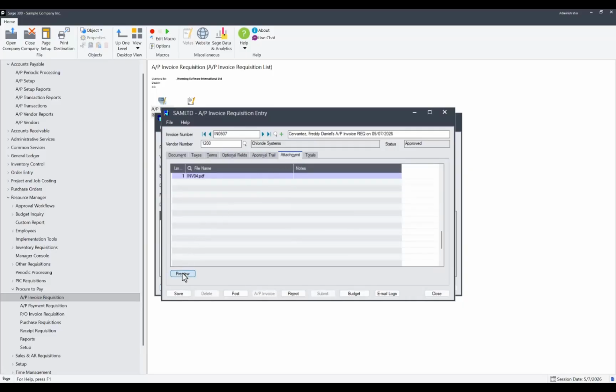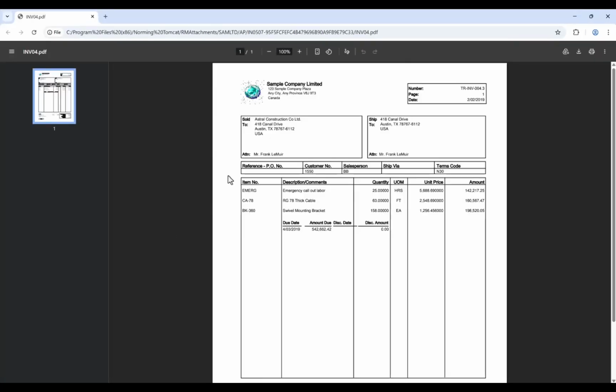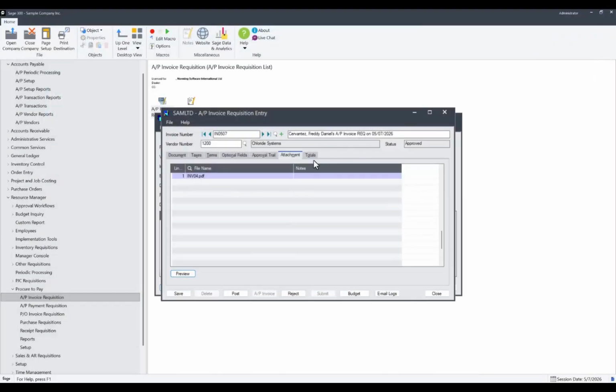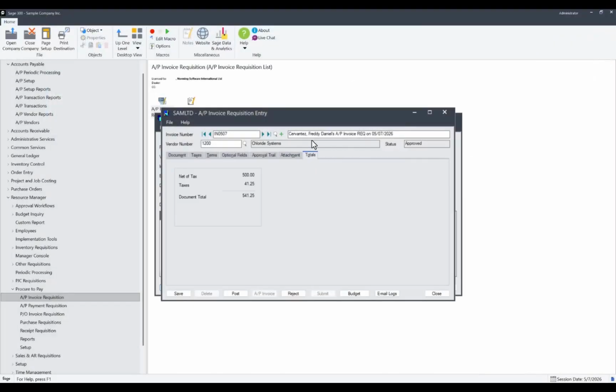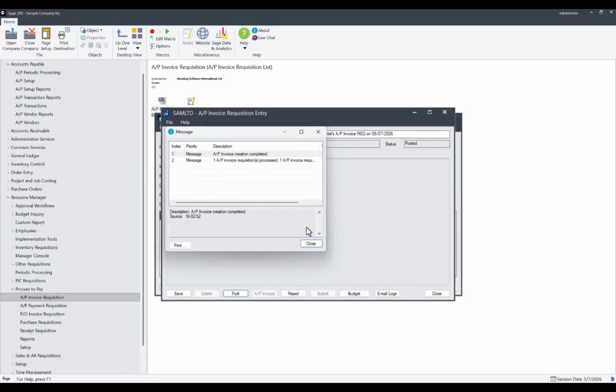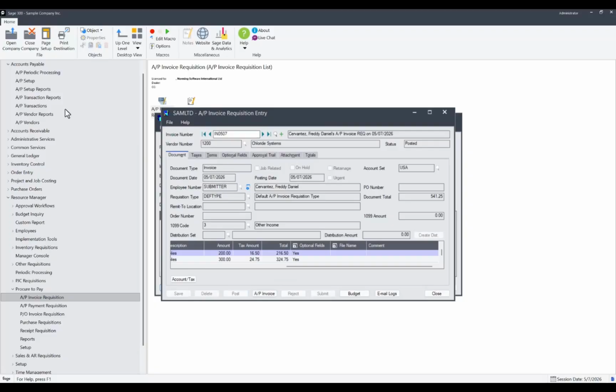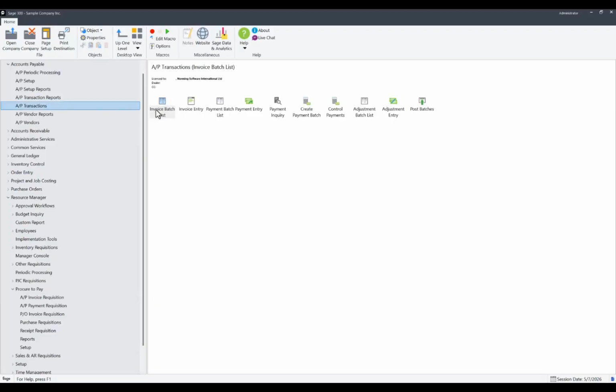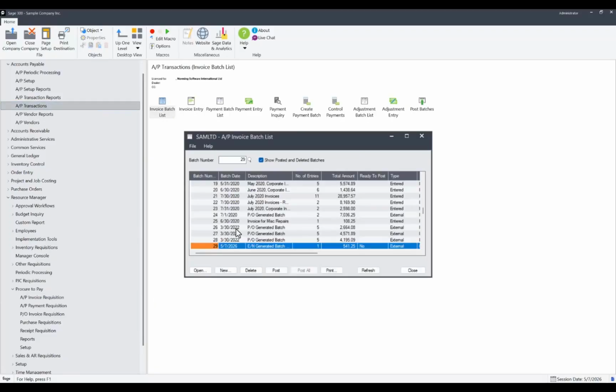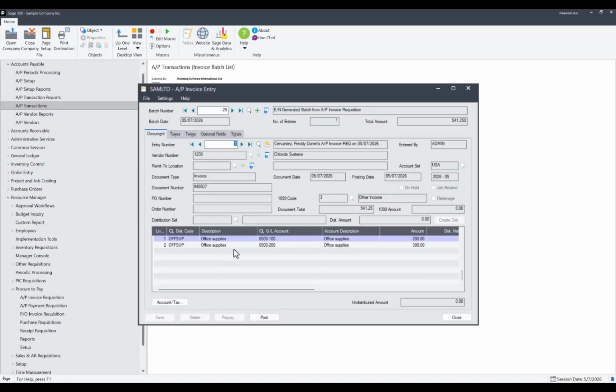Users in Sage 300 can also view any documents attached to the invoice requisition, providing full visibility and ensuring all supporting information is centrally available for review, audit, and processing. You can choose to post requisitions either manually or automatically based on your workflow preference. Once posted, the invoice will be generated and available in the Sage 300 Accounts Payable Invoice Batch list. Users can also drill down from the invoice back to the original requisition to access full audit details.